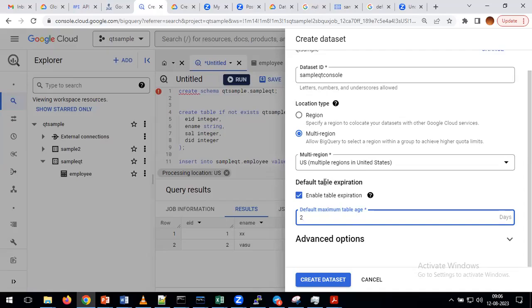But if you want to change the values, we can change them from the commands, or from the console also. If you want multi-region, select multi-region. If you want expiration on your tables, give the number of days after which you want them to expire. All these values we can specify here. For now, I'm not giving these options, I'm just explaining what options we can pass. After giving this information, just click on create dataset.